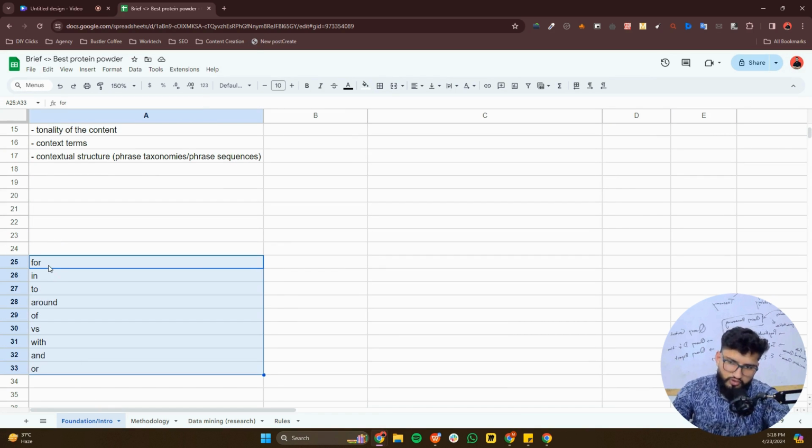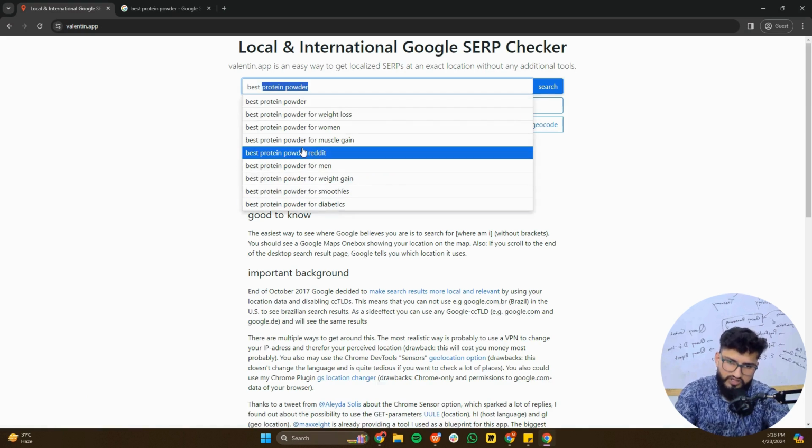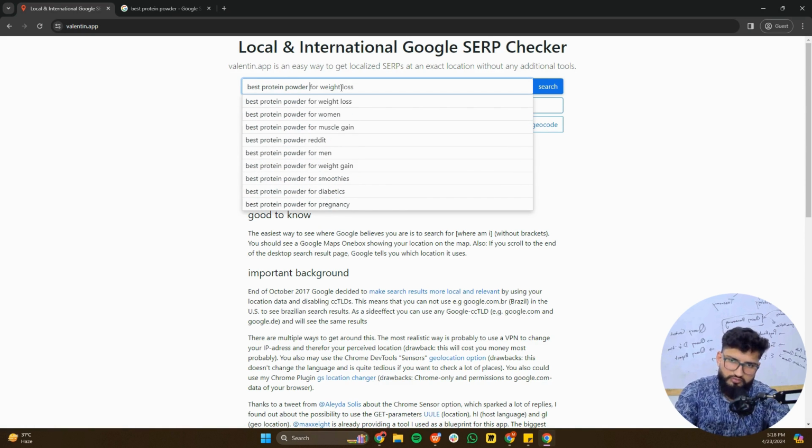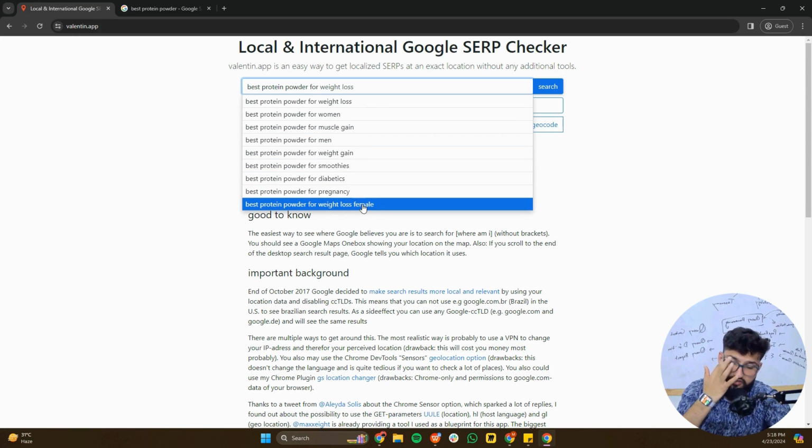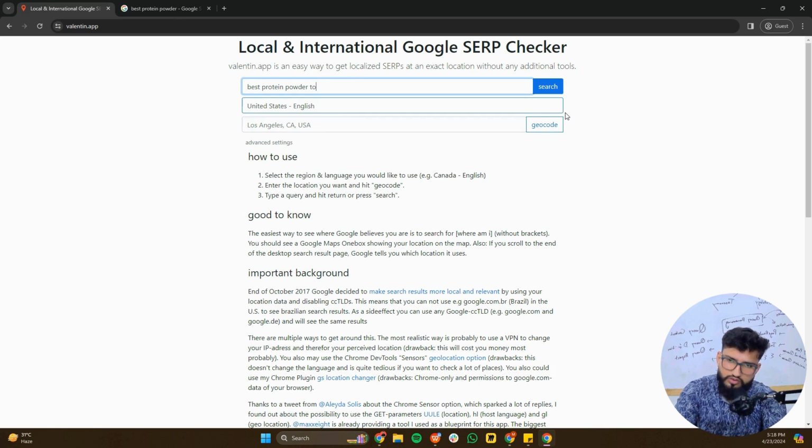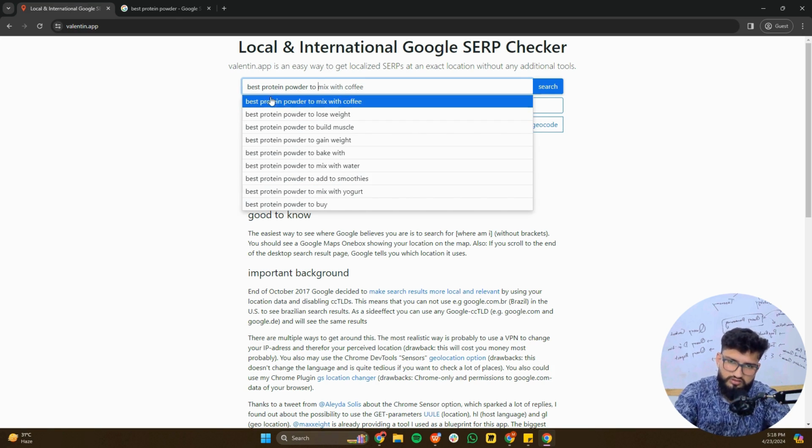Okay, so what we have to do now is find these query template values for protein powder. Like we have to write here like this. I got all of these, just the last one I guess is new here, like weight loss female. I think we have mentioned woman as well, and weight loss as well, so it's not necessary to target these two together. We have already covered them, so "for" is done. Now we will write "to": best protein powder to mix with coffee. Yeah, to lose weight. Let me write this as well.